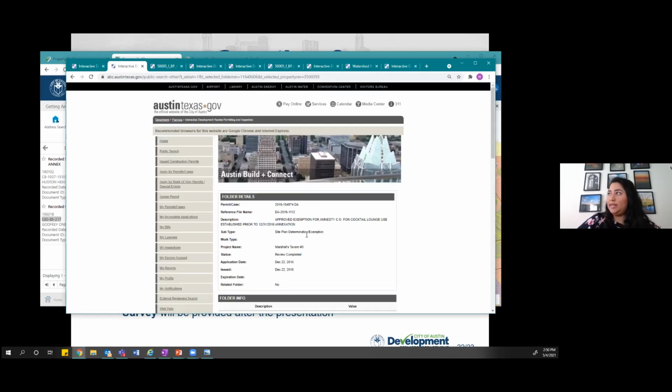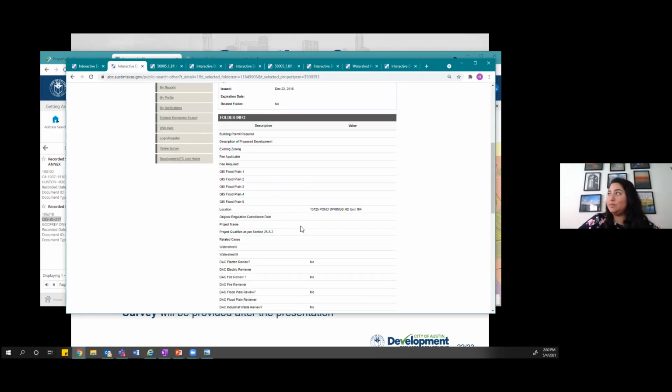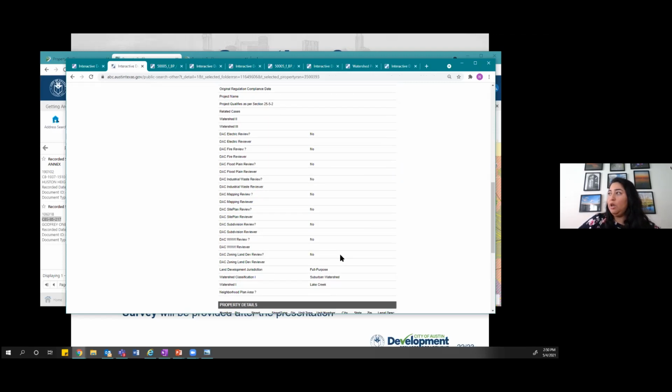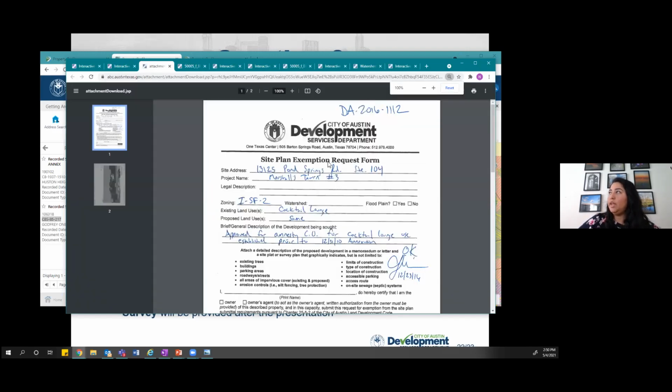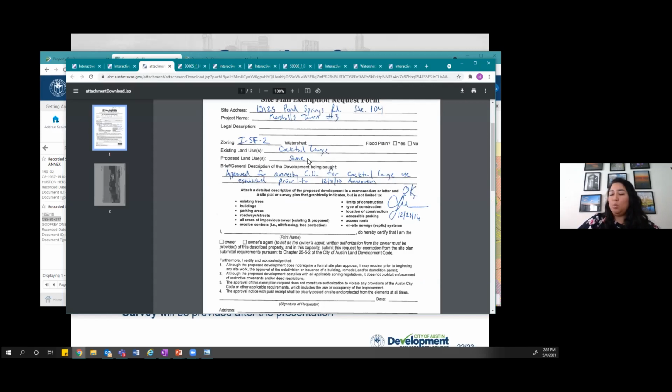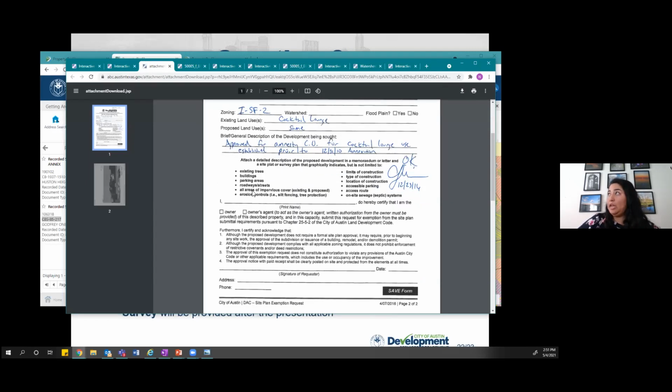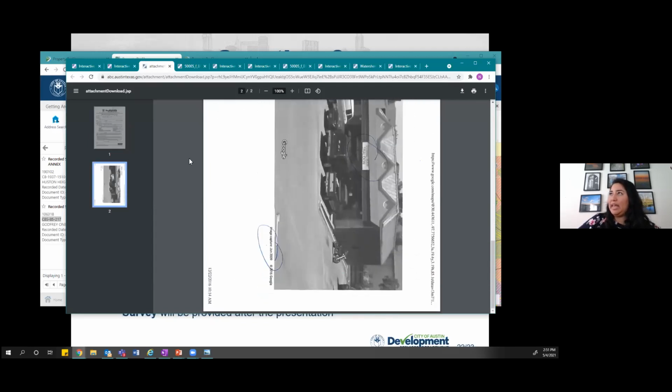So when you look at it, it does say it's a site plan determination exemption, and it's an approved exemption for an amnesty certificate of occupancy for a cocktail lounge use established prior to December 31st, 2010, when it was annexed. And so this is the general information for that particular use. And then you'll scroll down to the bottom and you'll see the approved exemption. And so this is what the exemptions typically look like. You do see the application here. You'll see a description about exactly what's being proposed. And then you should see any supplemental documents, any plans, things like that.